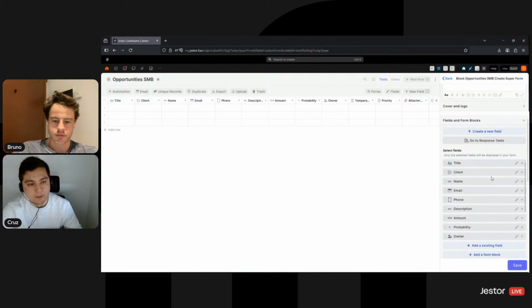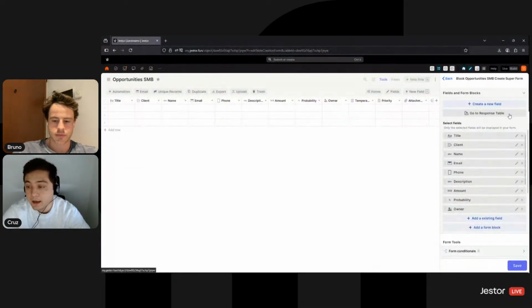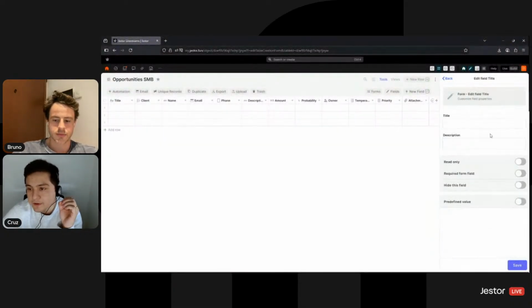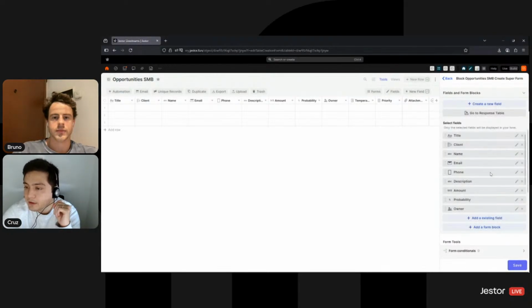So I'm going to finish here customizing the forms, and then we can see these structures as well. I've just selected all the fields that I want, and we're going to start editing the fields themselves. I have this edit icon here. The title should be required, for example, so I can set a field as required in that form. Client name, email, and phone, I'm not going to leave as required yet.